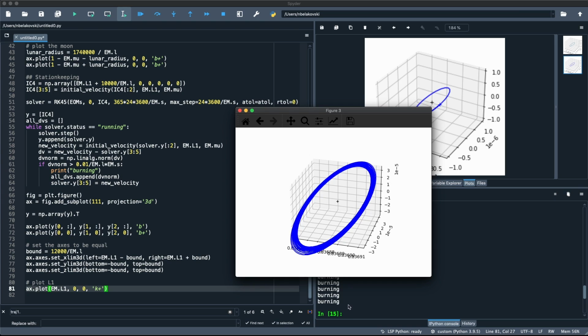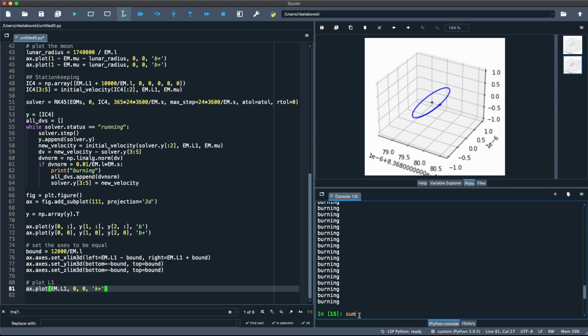So let's take a look at that all dv's vector, and I'm going to take the sum of all dv's, and I think we need to multiply it by em.l and divide it by em.s to get a value in meters per second. So that tells us that we used a total of 0.5 meter per second of delta v. Now that sounds really good, but it's actually deceptive because we are in a circular restricted three-body problem. So we are not taking into account lunar eccentricity or solar gravity.